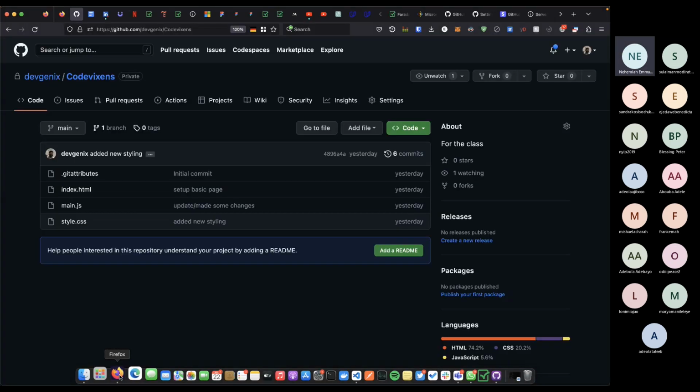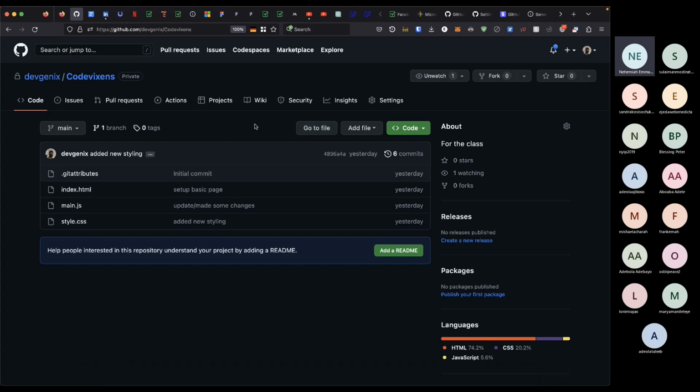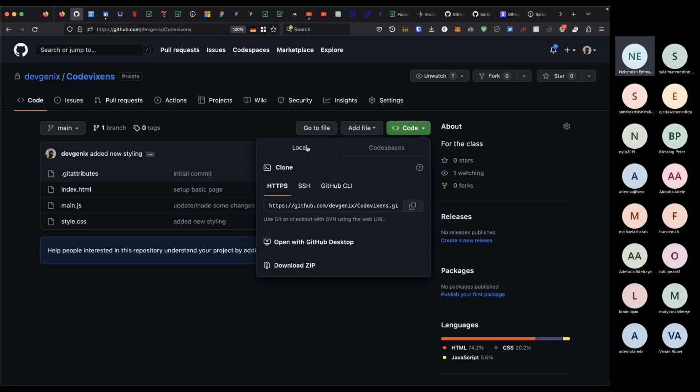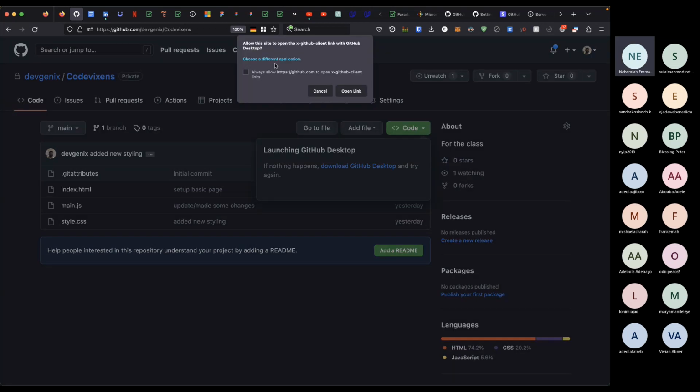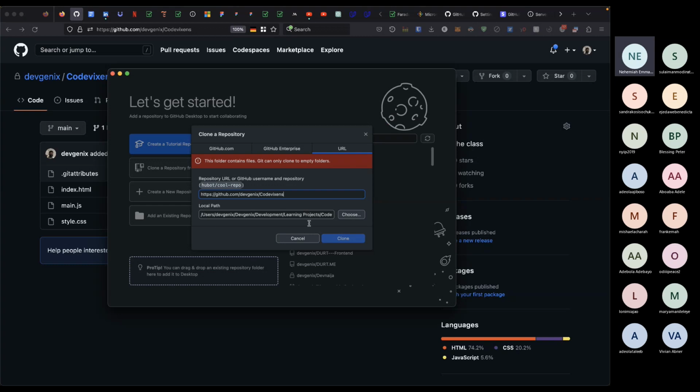Now that you have access to the repository, supposing you just got added to a private repository or you had access to a public repository and you now want to have the code locally on your computer, as I mentioned, you click on Code, make sure you're on Local, and select HTTPS. By default it should be there, but just in case, make sure you're on these tabs and then copy this. If you have GitHub Desktop, you have this option here. Click to open with GitHub Desktop, allow and open link, and this will clone it.